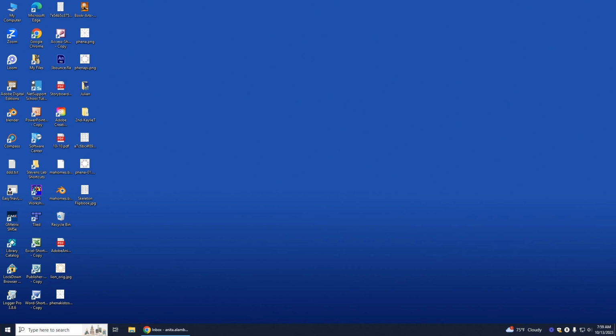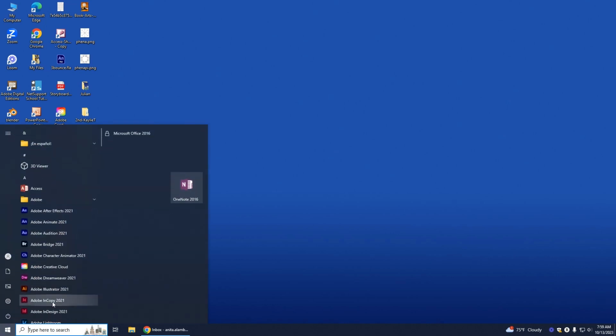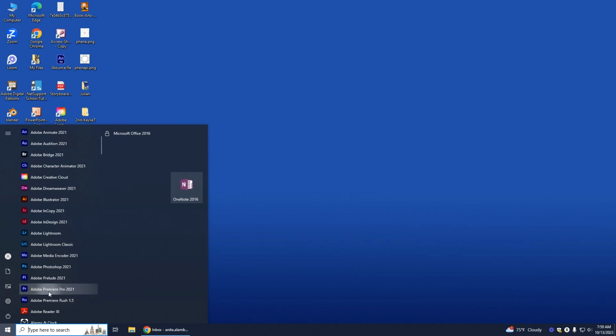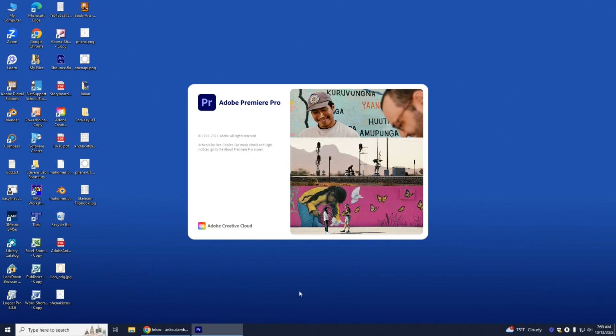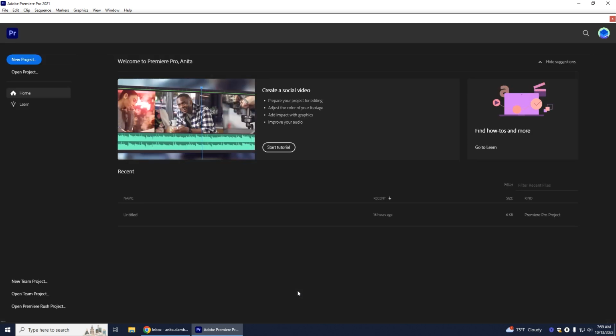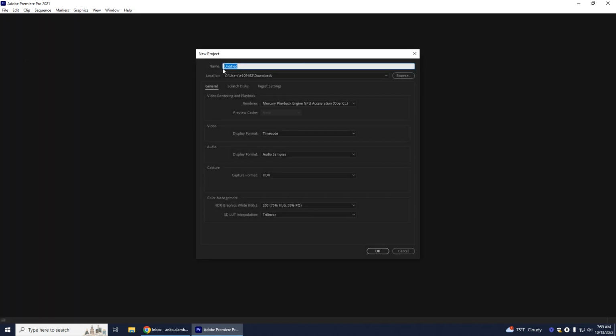So to upload your stop motion video, you want to go to Adobe Premiere Pro. You can find that here in the Start menu. You will click on New Project and go ahead and you can name it if you want to.